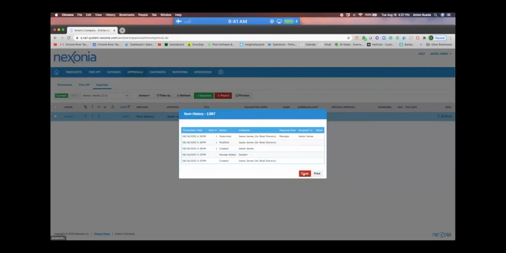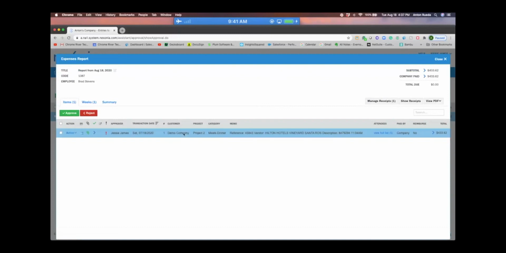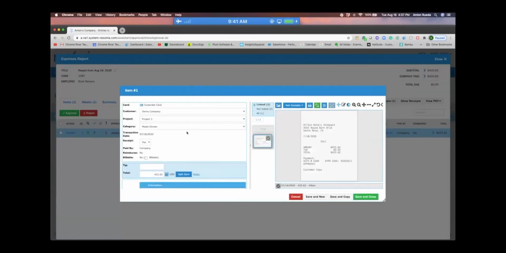And we could approve that report right there, but we can also jump in to take a look at further details of the expense item, how it's coded out. As the admin, we have the ability to make changes on their behalf just in case they made a mistake.